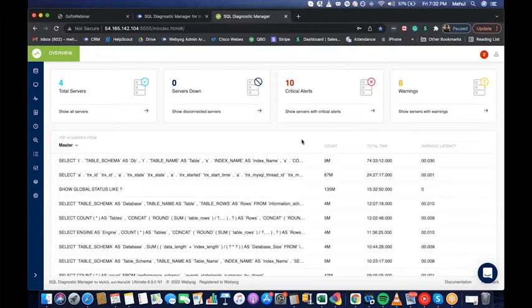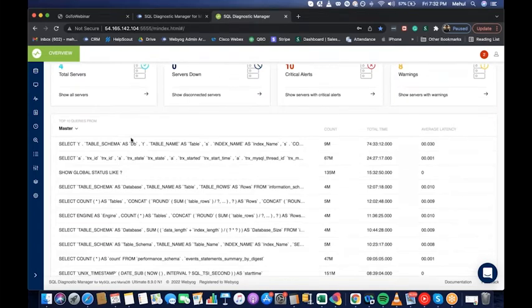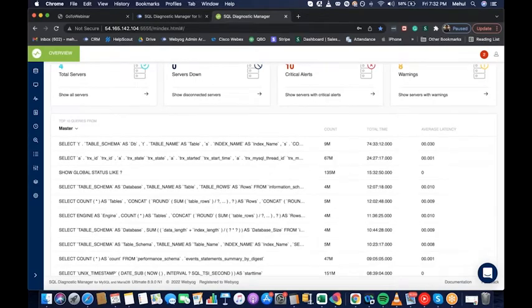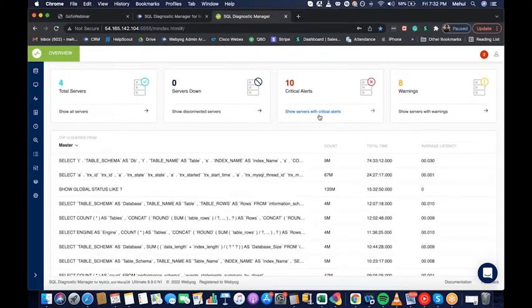Now, the moment you launch SQL Diagnostic Manager for MySQL, it takes you to the overview page, like you can see here, which gives you full performance visibility across the databases. You get to see the total number of servers that you have registered with the tool, in case any of these servers are down, and the critical alerts and warnings associated with each of these servers. And you also get to see the top 10 running queries based on the total execution time. You can click on a particular query to see the relevant query details, such as the first seen, last seen, and the average latency involved.